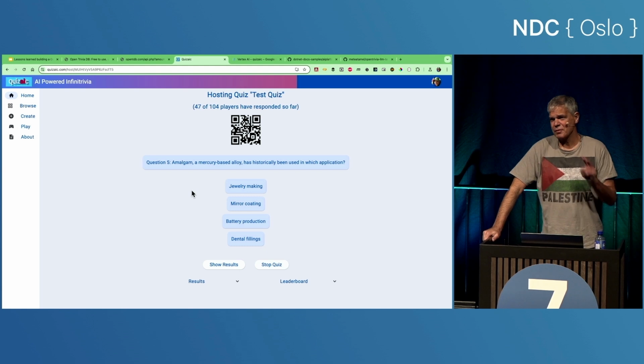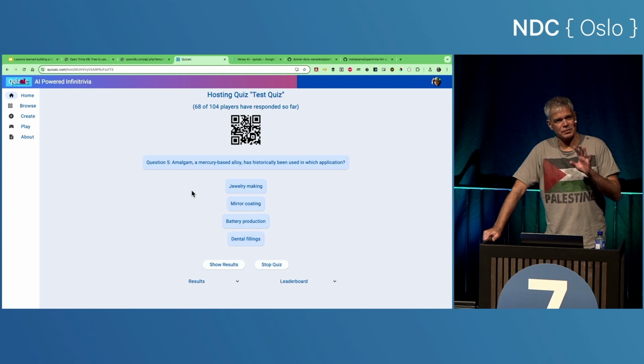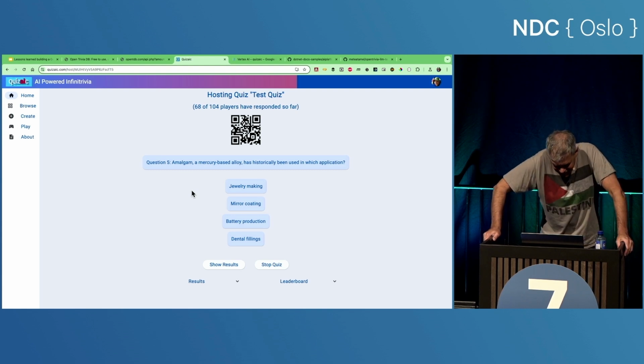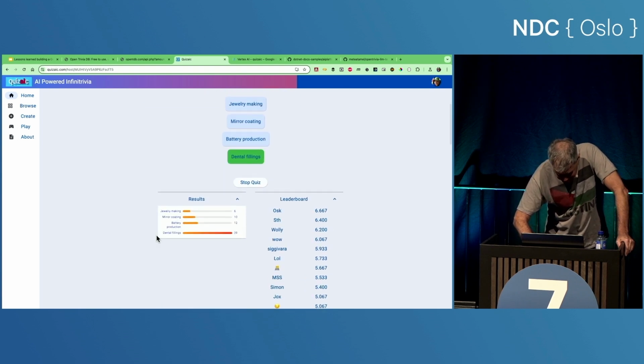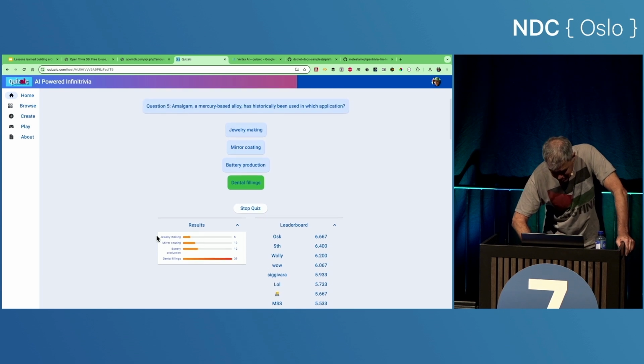Now, after this question, if you're one of the top 3 finishers, you will get a fireworks display on your phone. So look for that. And 68 of 104. Oh, we did get over 100 players. That's awesome. Let's show the results. The most popular result was dental fillings, and that was the correct answer.